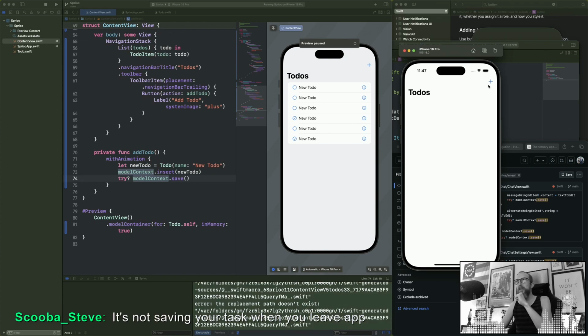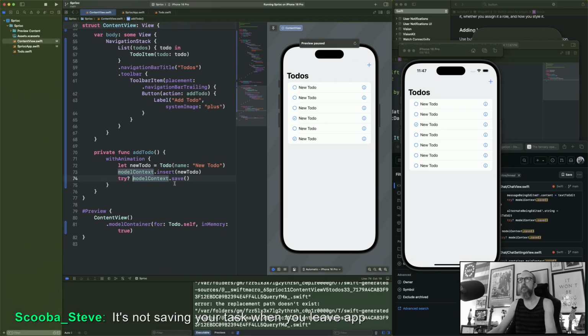Oh, I hope nobody heard that. All right, so now I'm gonna add a bunch of to-dos. I'm gonna check off the third one, and then I'm gonna relaunch the app.